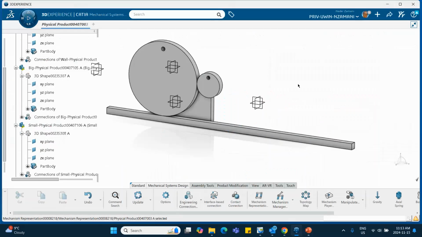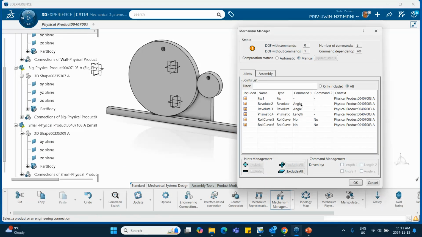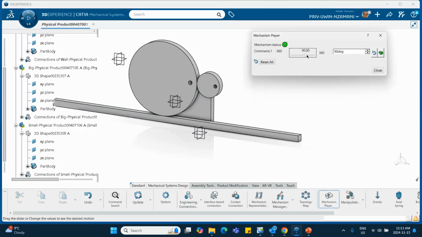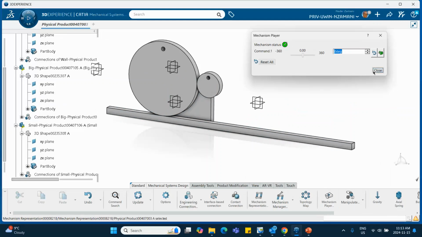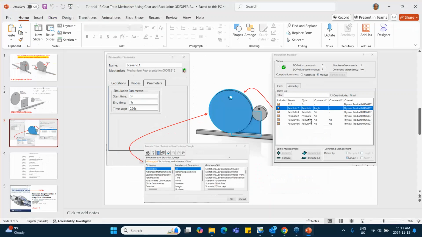So let's go here. So we go there. These are angle driven. Now even if I uncheck these, see this? Even if I uncheck this one and uncheck this one, and I say okay, and I go to the mechanism player, it still works. See that? So it was unnecessary to have all of those checked. So this is what that thing has done.